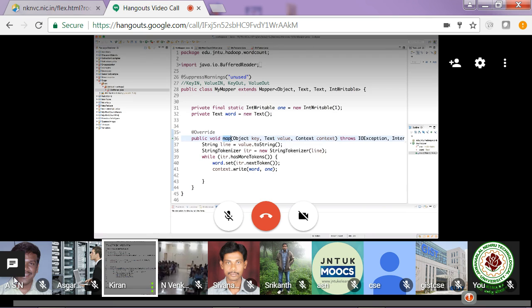So the map method will retrieve that individual record, and then we write the processing that we require for that line. I already showed you the word count flow. I'll open it one more time. I don't think you guys will be able to see that.